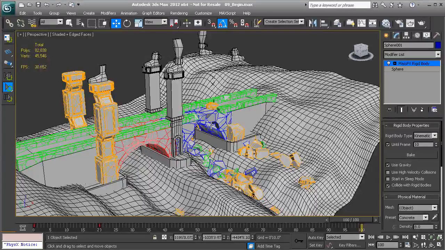So, you know, this is the great thing about dynamics. Okay, we don't have to sit here and keyframe all of this happening. We get a simulation, and then we can actually export this into keyframes later on. But we'll talk about that in a later lesson.